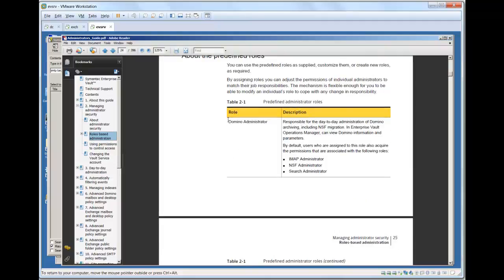Here are the predefined roles. In the left-hand column is the role name, and in the right column is a description of the role. This role also has the permissions granted to the IMAP administrator, the NSF administrator, and the search administrator.